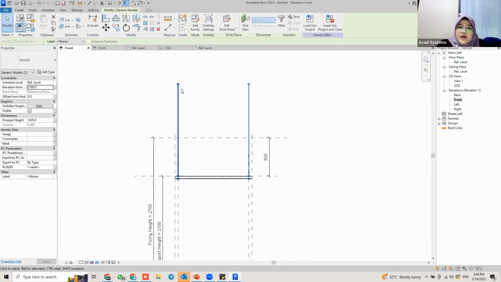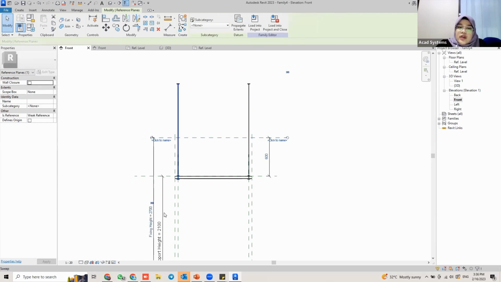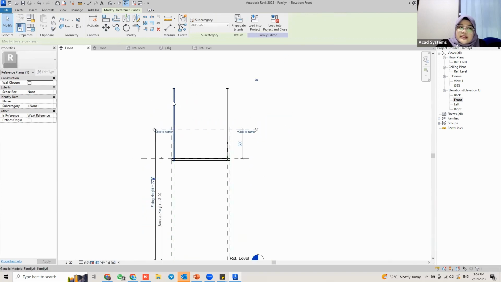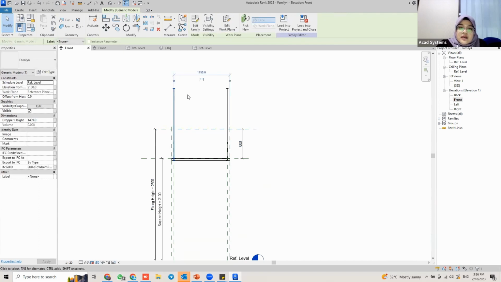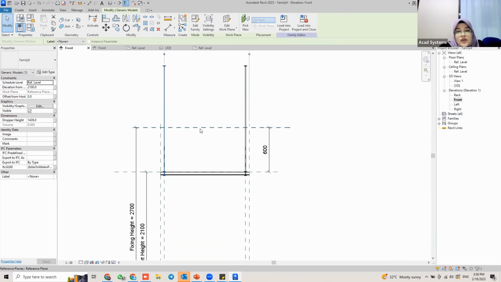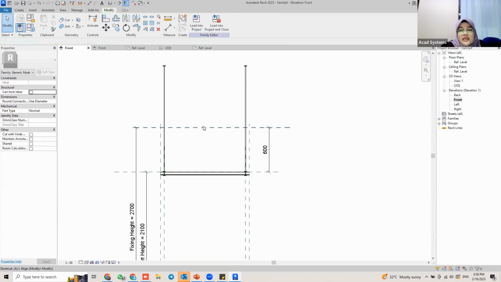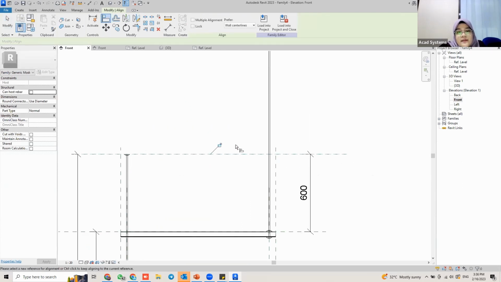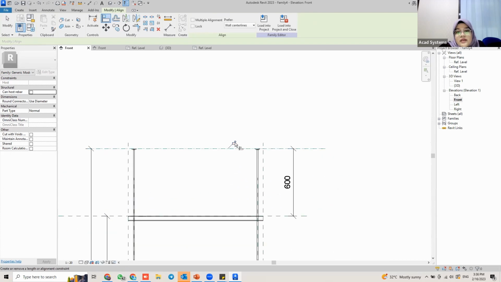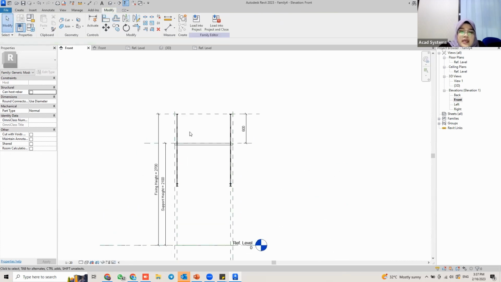If you find here that your rod now didn't attach to the height of your hanger rod, to make it attach to the height of the rod, just click on this rod, and then you have to align it to this reference. Click again, AL, click on the reference, align it and lock it. The same goes for the other rod, like this one, and lock it. So it will be fixed there.